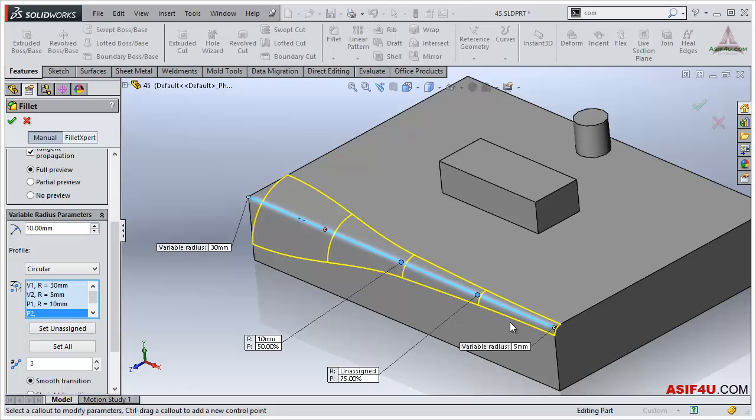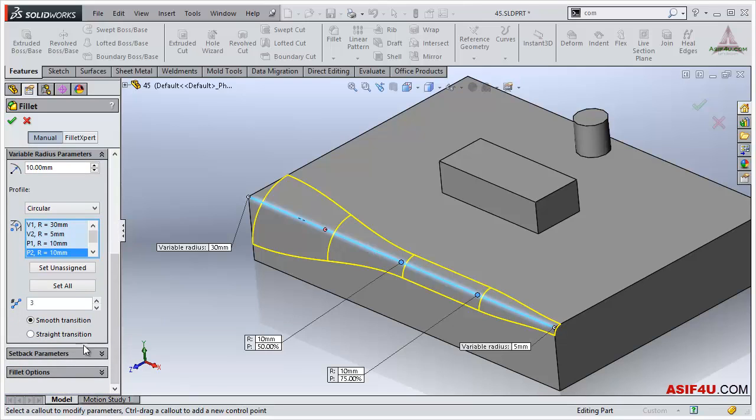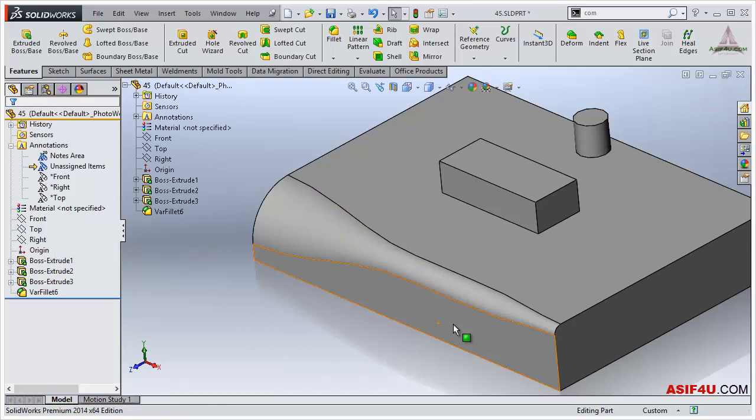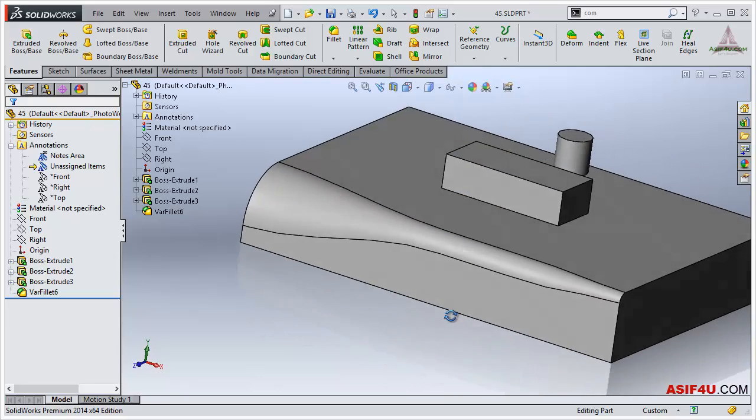Now, if you want to put the radius from the graphic window, you can also do that. If I select this unassigned point and put 10 here, you can also assign this from here. Then if I press OK, by this way you can make this complex type of variable fillet.